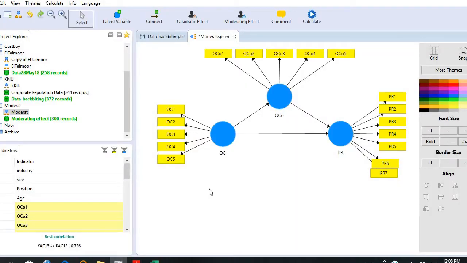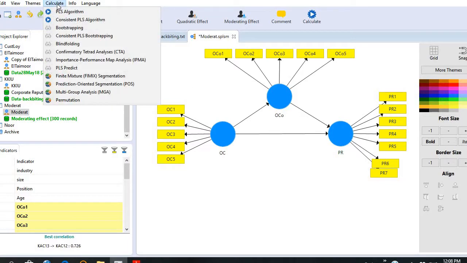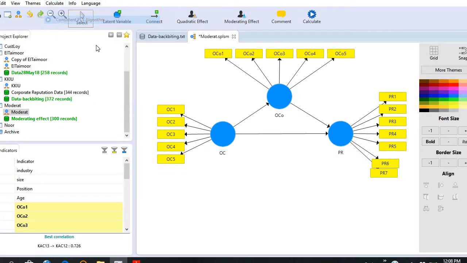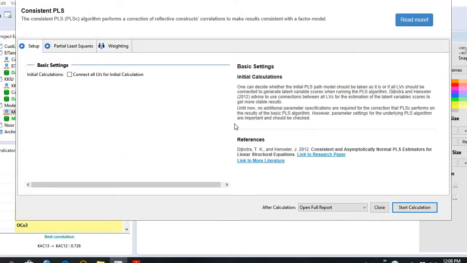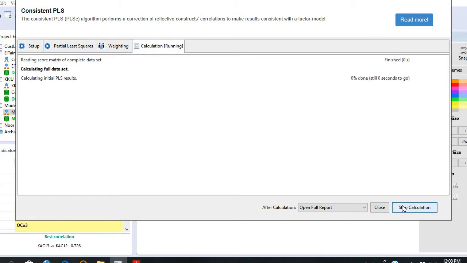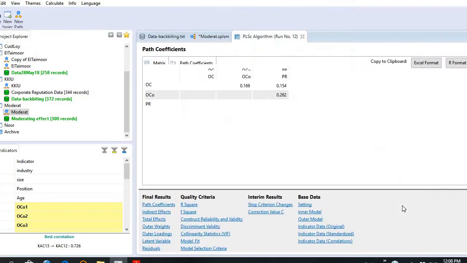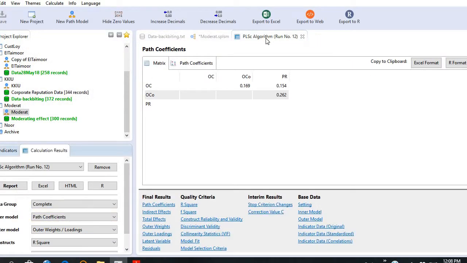So this is our model in SmartPLS3. We have three variables. The first one is culture, second one is commitment, and last one is performance. So straight away, let's go to the menu bar and click calculate and then consistent PLS algorithm. Start calculation. So here we go.